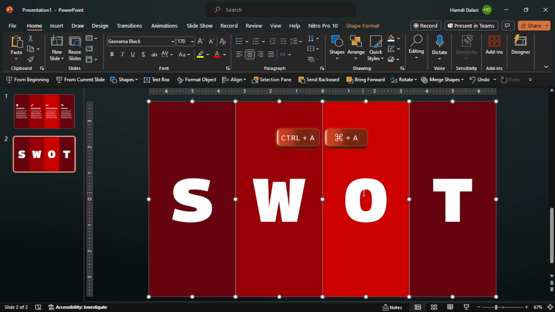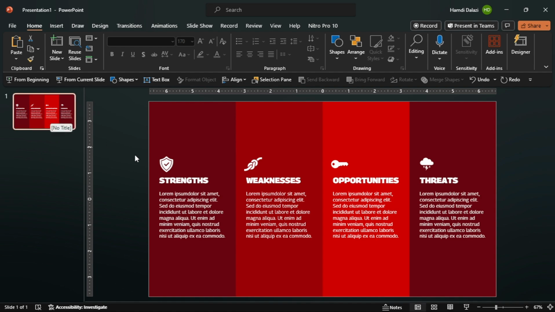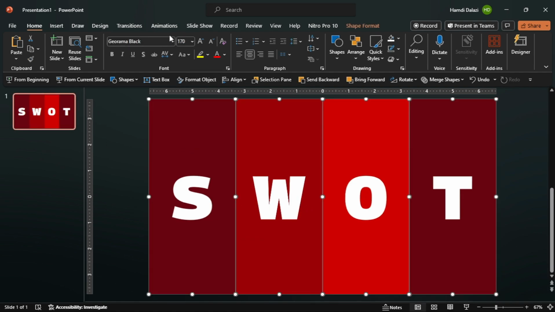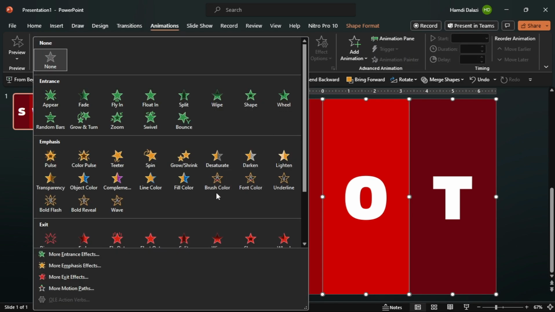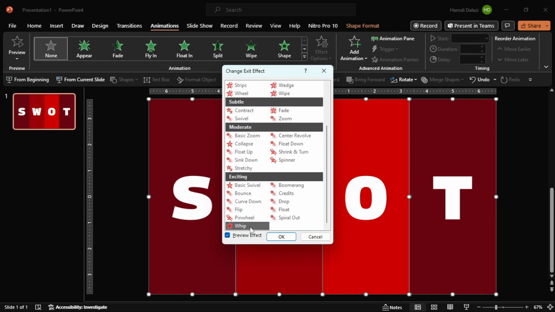Then select all the rectangles and cut them. Delete the slide. Then paste the rectangles here and align them on the slide. With the rectangles selected, head to the Animations tab and select More Exit Effects. Then add Whip Out Animations to the rectangles.